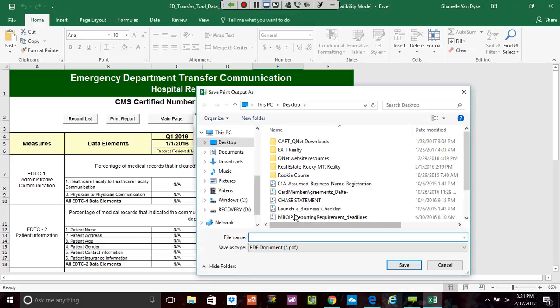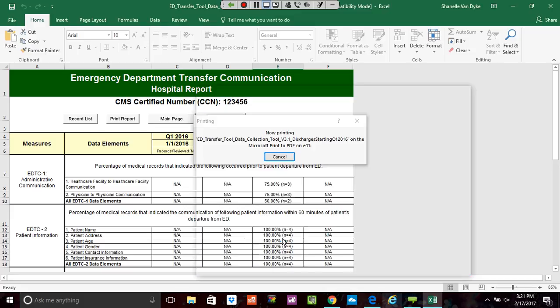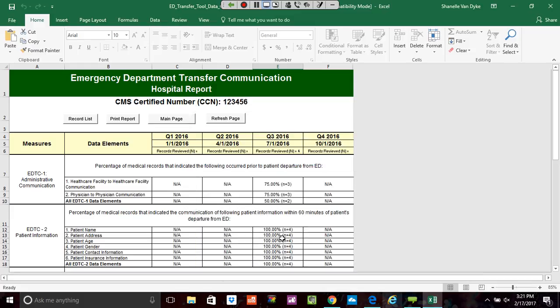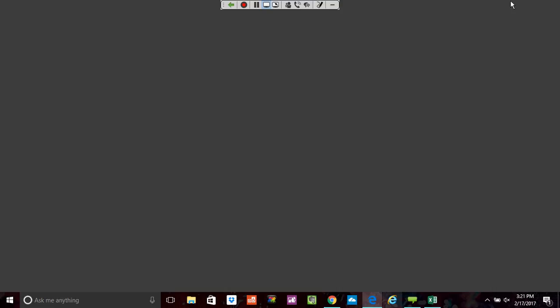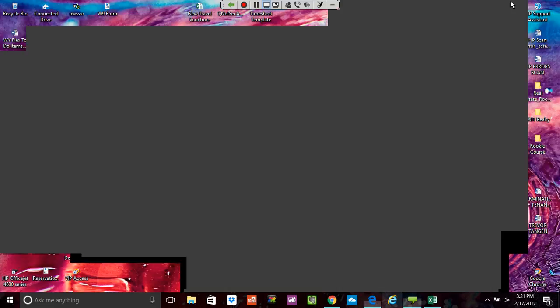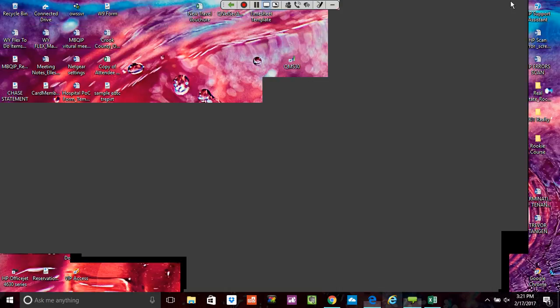I will just say desktop, and I'm going to do sample EDC report. Of course, I didn't know how to spell report. My fingers didn't want to work. So anyways, it did that. So I'm going to actually minimize this tool, and I have some other stuff up for you, and we'll see. Sorry, my desktop is a little cluttered right now.